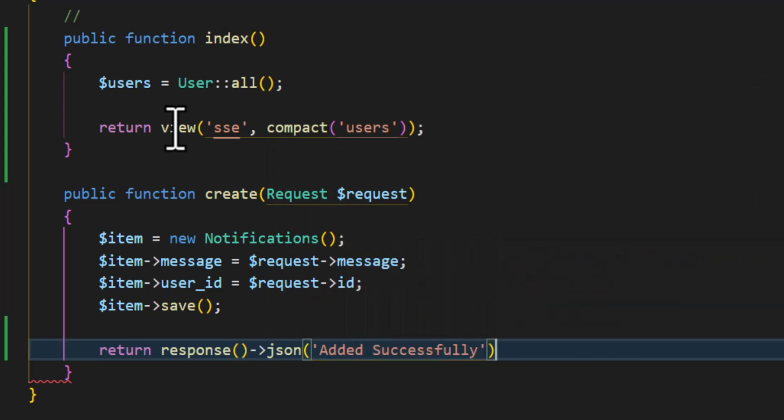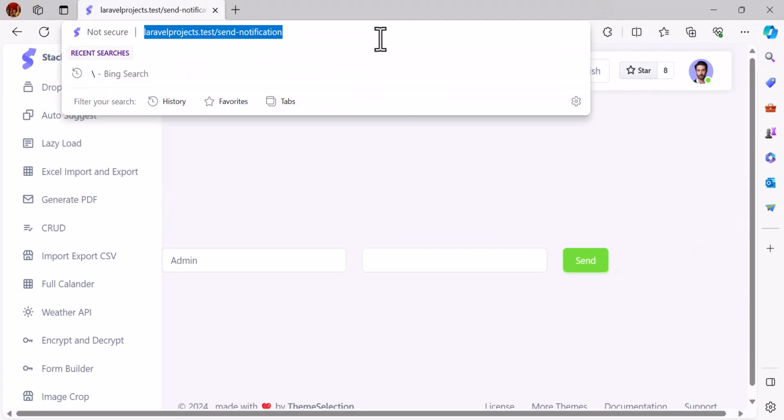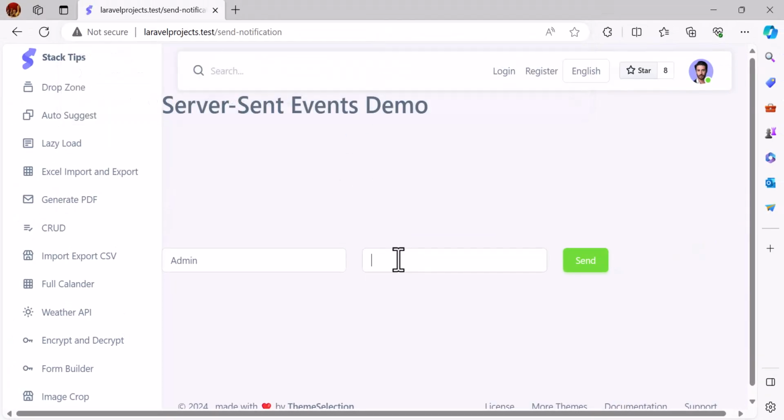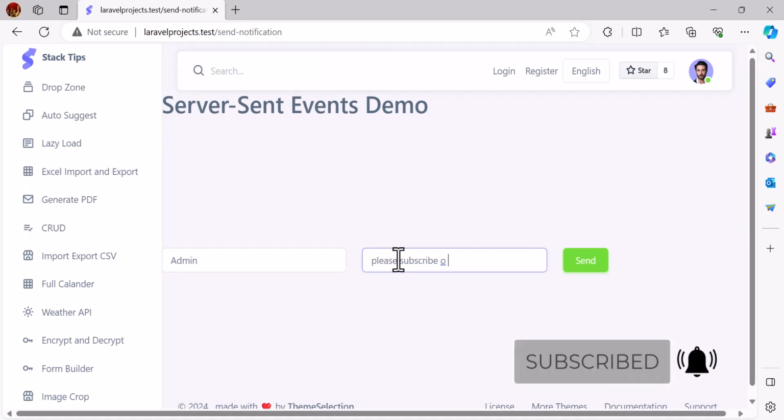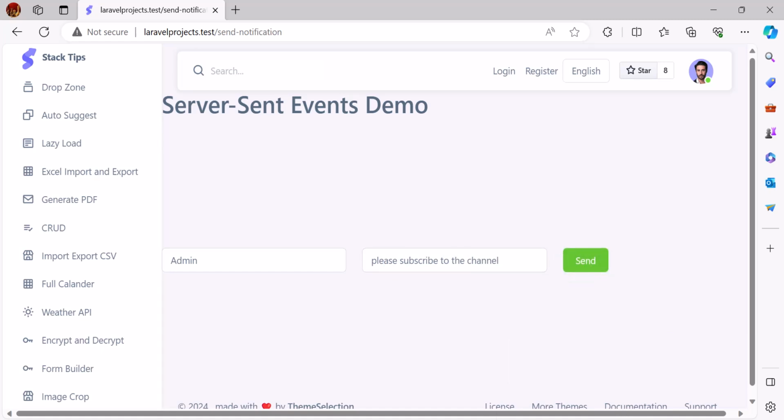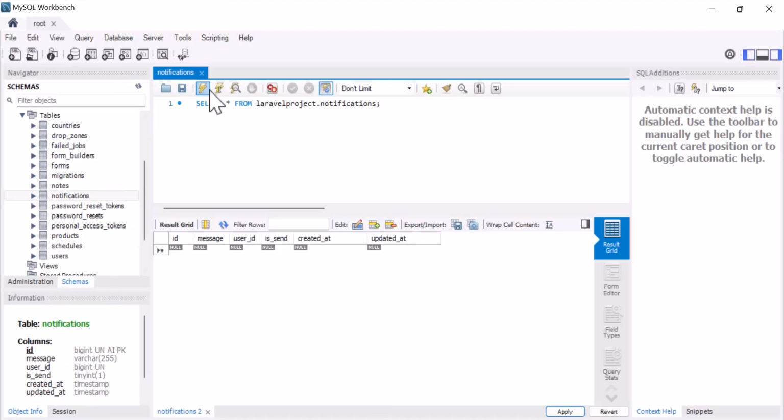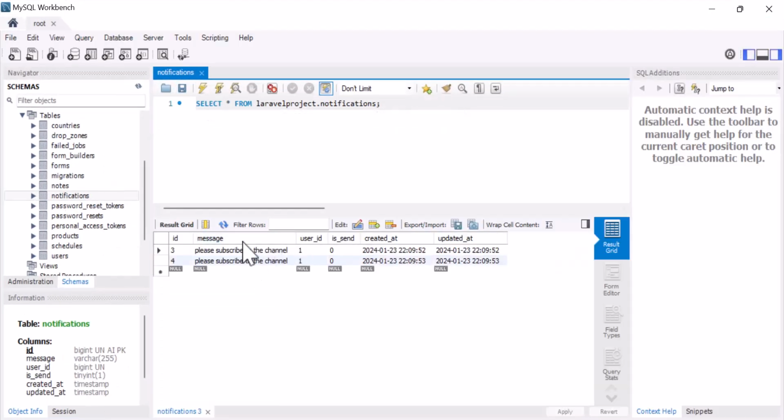Now if I come to my browser, refresh the page, and write something here, please subscribe to the channel, and click send. Now let's go to our database and refresh it. As you can see, it's saved. So our notification part is done. Now we are going to create our first SSE, or server-sent event. So our application should be able to send the client the notification.